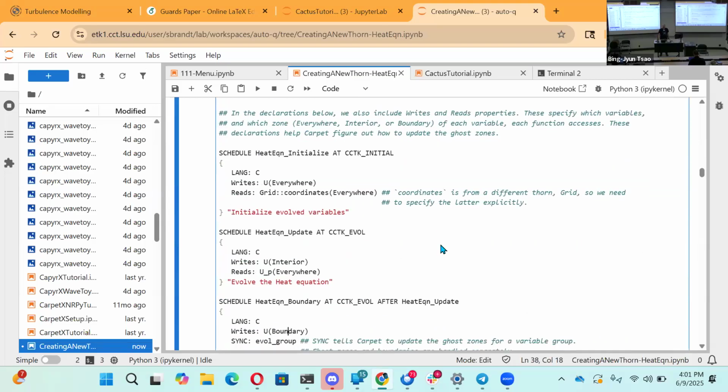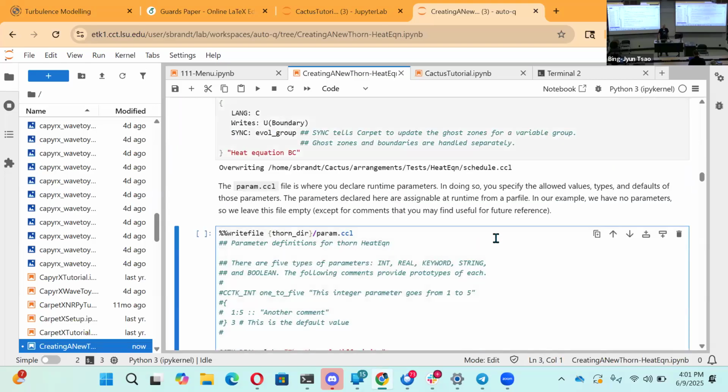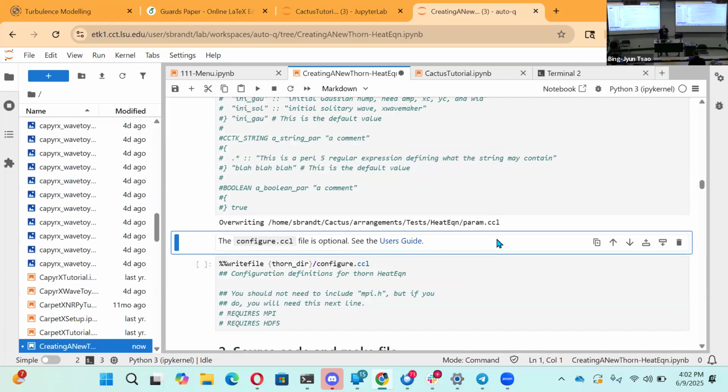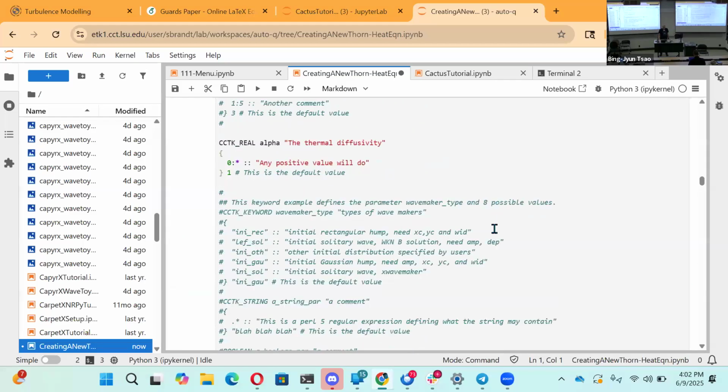Okay, so we've got the schedule file. Next thing we want to write is the parameter file. And I think in this case, our parameter file, oh, it does actually have something. It has this thermal diffusivity term. That's the official term in case you don't remember that from your basic physics class.